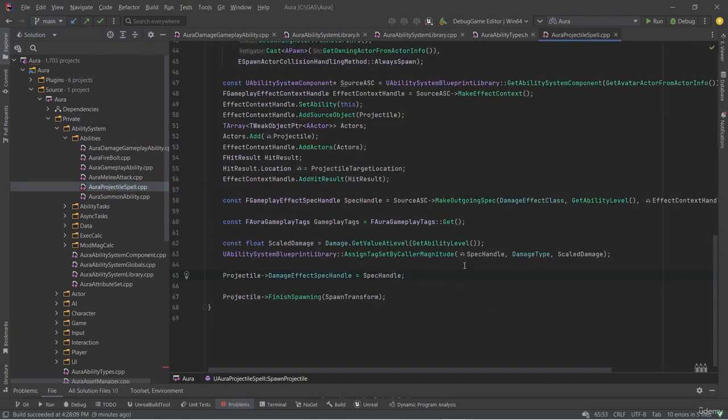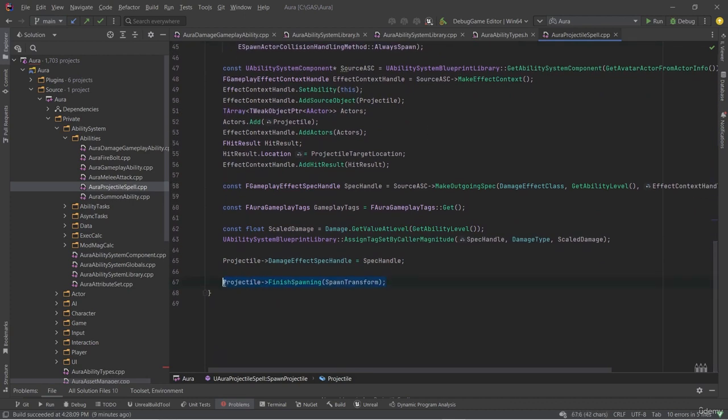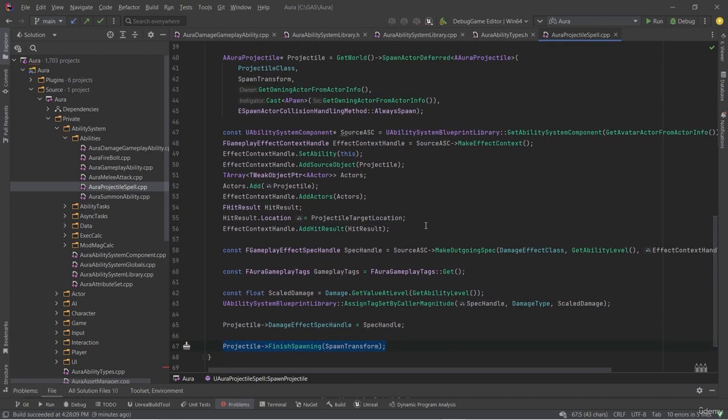We see that we're spawning a projectile and setting its damage effect spec handle. So we're assigning set by caller magnitudes already here. Now we don't need to do any of that. All we have to do is make use of some of these functions and types that we've created to make our lives easier. So from the point where we spawn the projectile using spawn actor deferred to the point where we finish spawning, we can refactor some of this stuff.